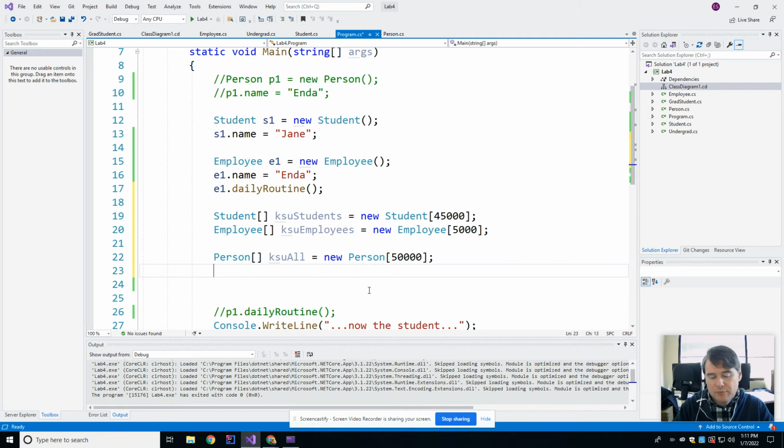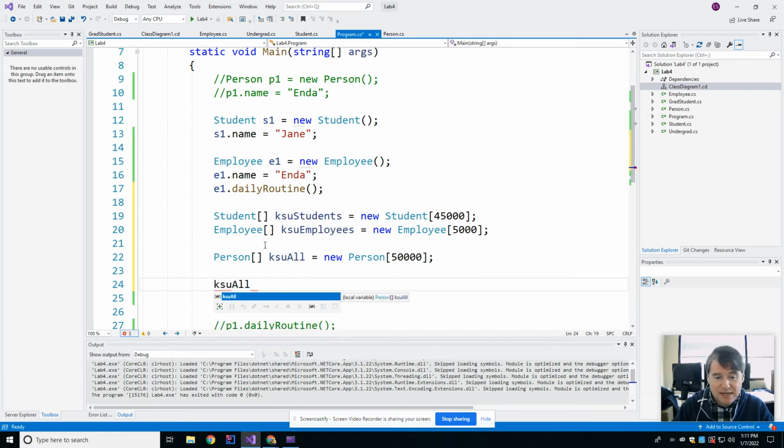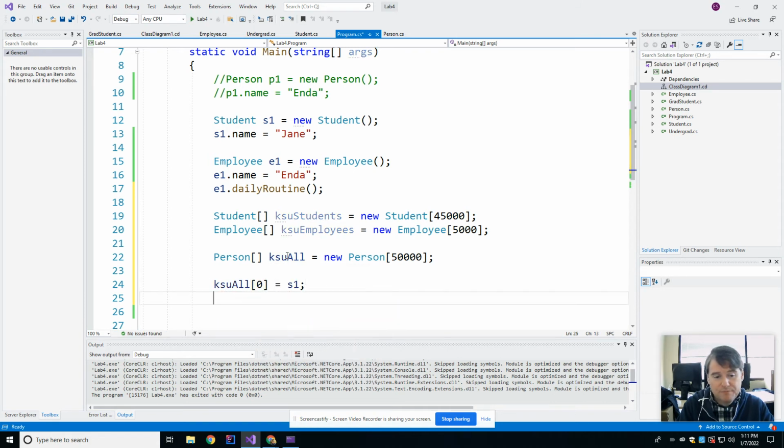So how would I go about using this? Well, we've created an S1, this student up here, and I've created an E1, which is this employee here. So I can say KSU all, which is the name of this array, at position 0 equals S1. KSU all at position 1 equals E1, which is the employee one. So that's weird. In this array, the first cell holds a student, the second cell holds an employee, and so on and so forth. And I can mix and match as often as I want between the parent or between each of the different children.